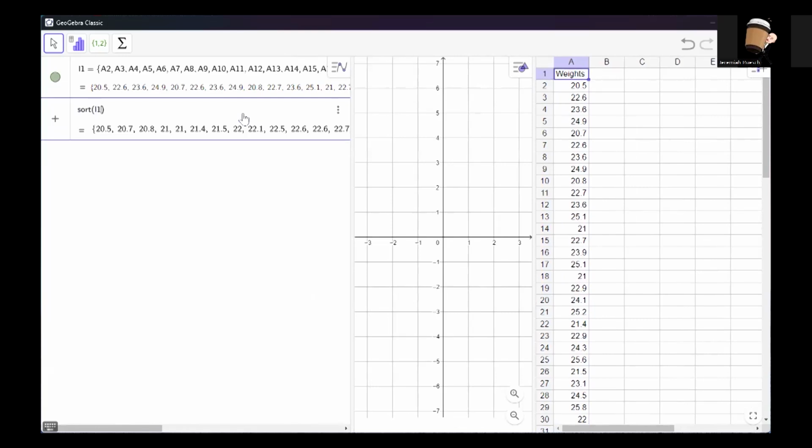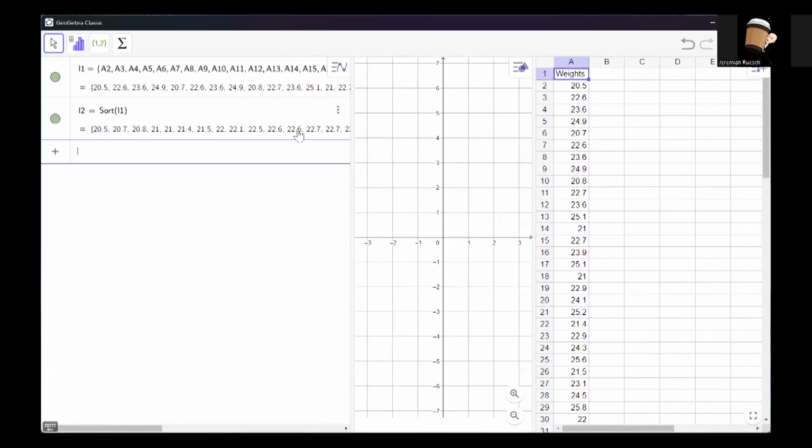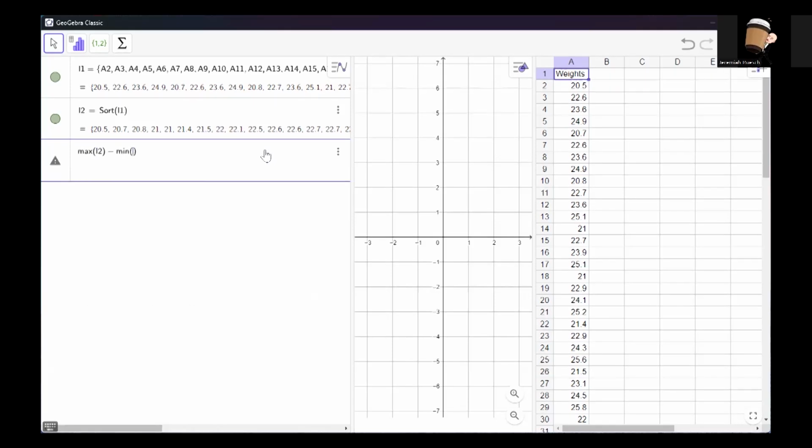Now I want to sort the data. GeoGebra works best with sorting lists, so if I sort the list, you can see here this will sort them. The default is from least to greatest, which is very helpful. Now I want to calculate the range. I'm going to take the max of L2 and subtract the min of L2, and that difference is 6.2.